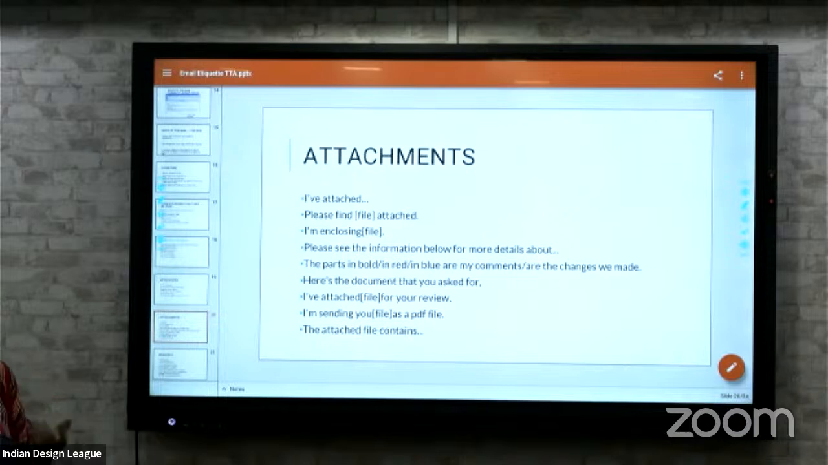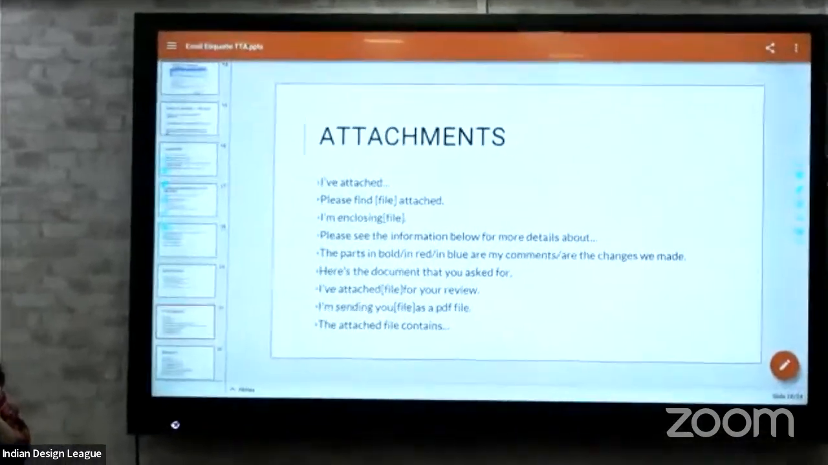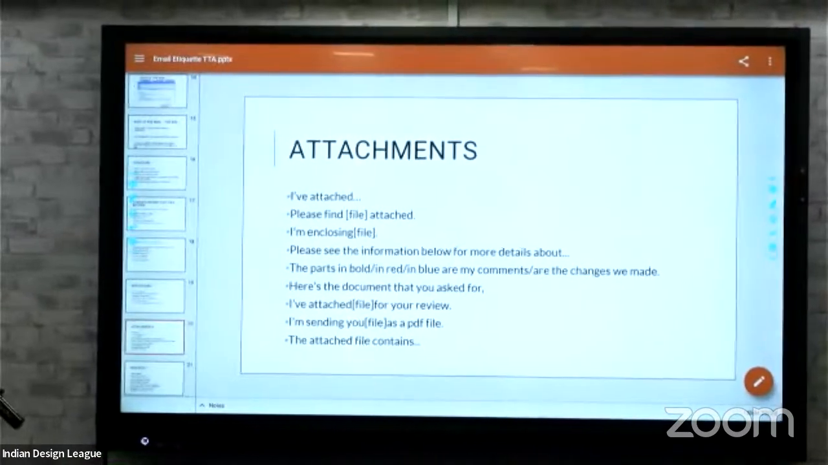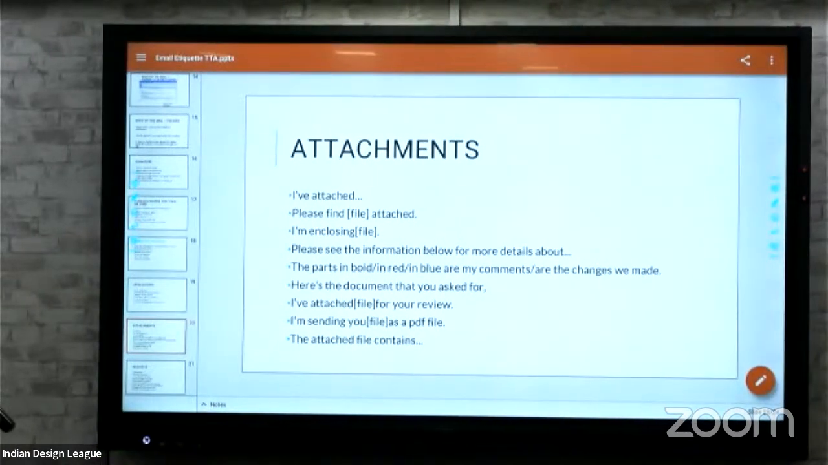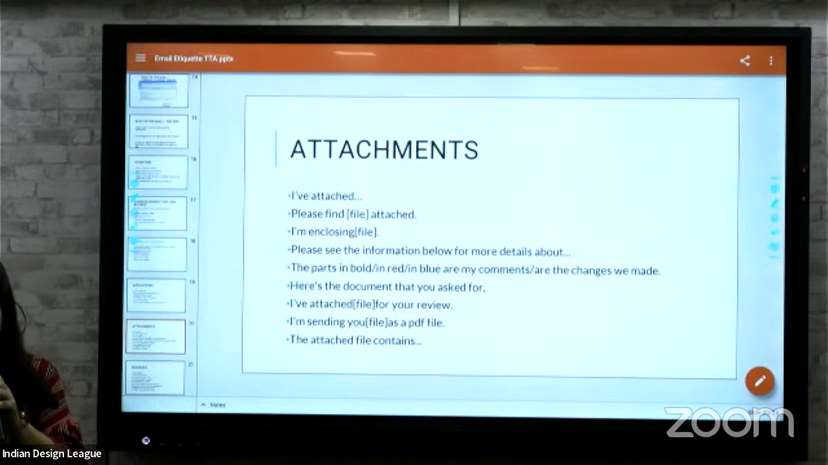The most common one is please find attached. Avoid writing PFA. It doesn't sound that professional, right? Please find attached. I'm enclosing my CV or I'm enclosing the document required. And remember, if you are saying that you have attached a file, check whether the attachment is there before hitting the send button.